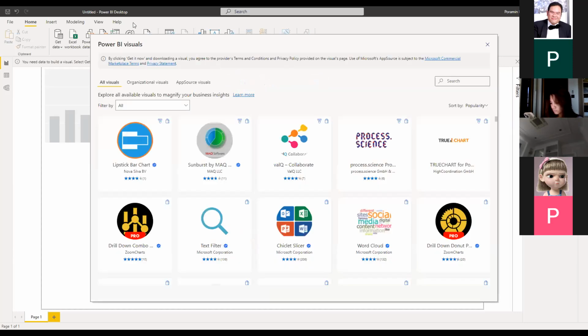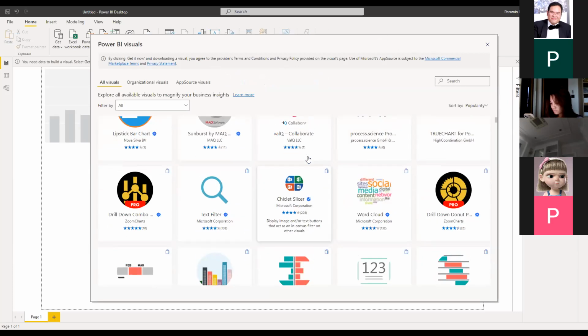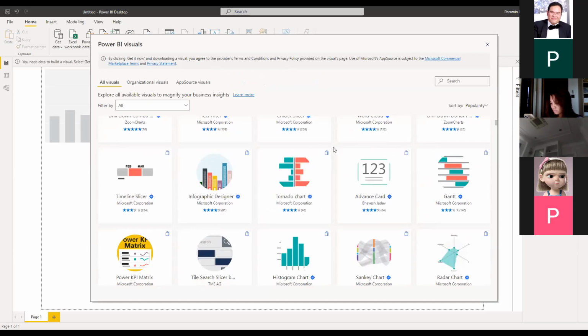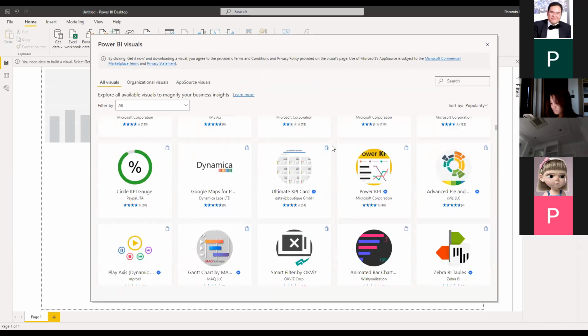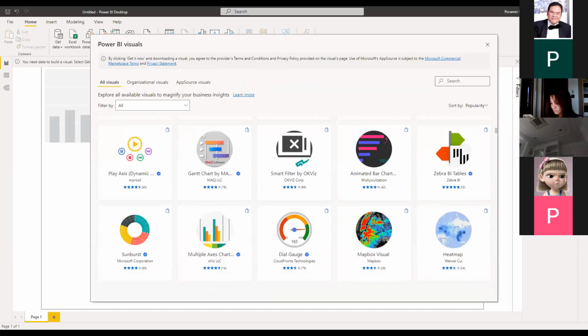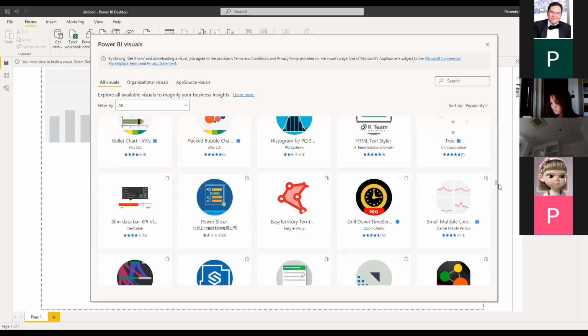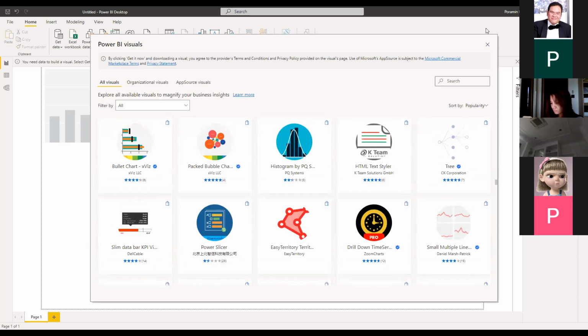The app sources are more visualizations. Some of them are free, people just create them and share them with the community, so you can use these new visualizations apart from the standard ones that Power BI has got. Or some of them might be purchased, you can purchase these visuals as well. Some are free, some are paid.